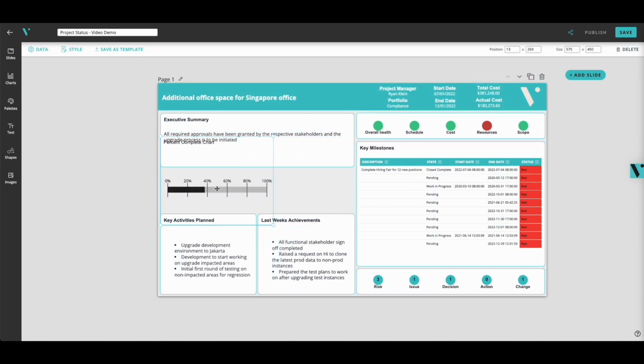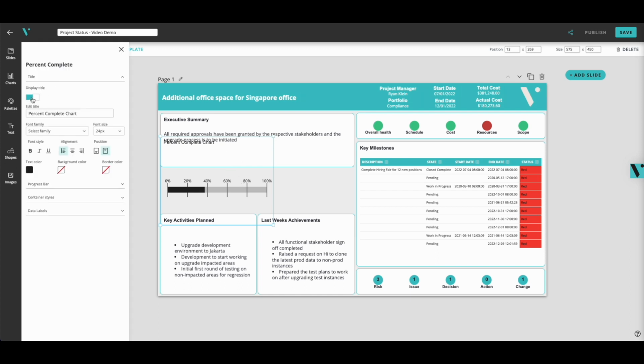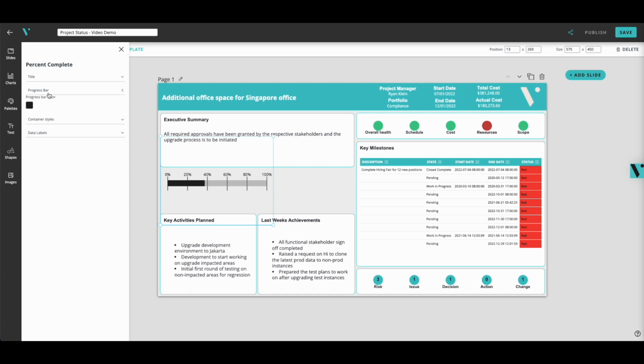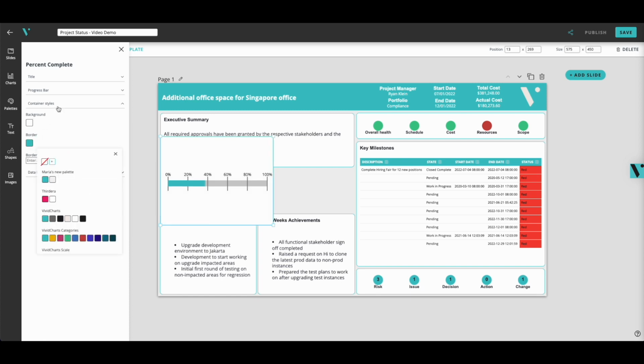And we probably want to do a couple of things. We might want to start to style it up, take the title off. Maybe we want the progress bar to match that header at the top, so we'll make that a nice blue. And we don't have a background, so we want to add a little bit of styling to the container itself to make it match the rest of the report. And we'll give it a border radius of 10. So now we're looking consistent aesthetically.